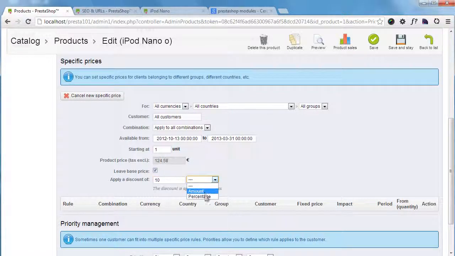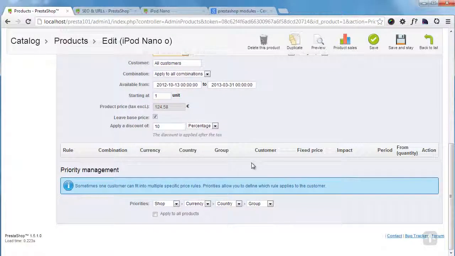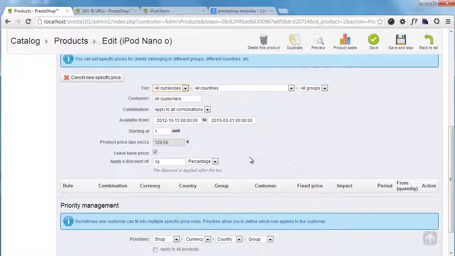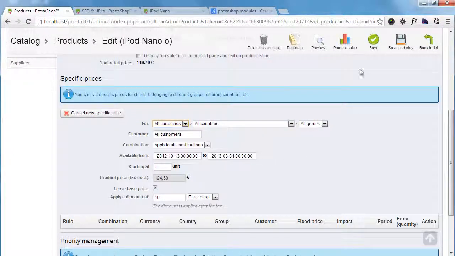So I will choose percentage. It can also be set to amount. And by the way, you can choose currencies, so that will not be a problem. But again, we will talk about this later. And okay, I am done with this. I will go ahead and apply this price. So save and stay.